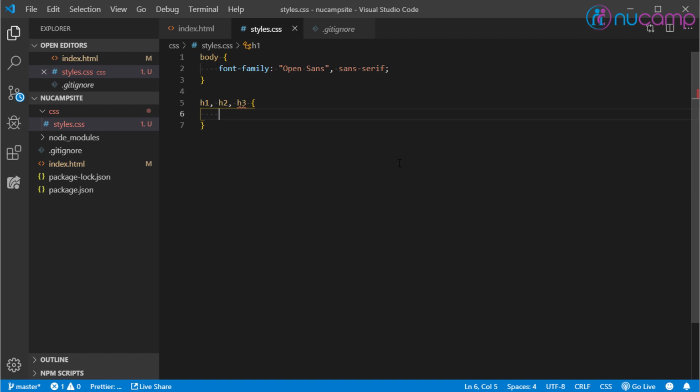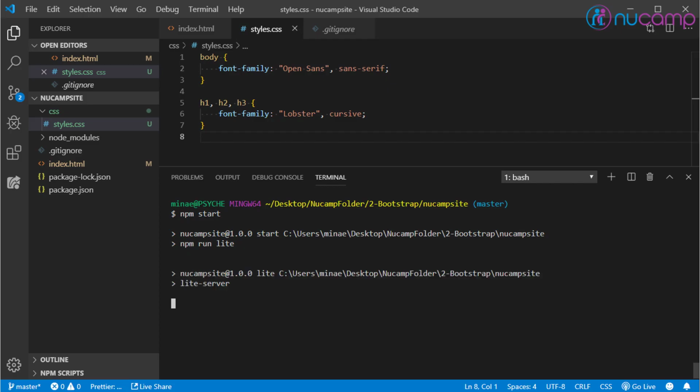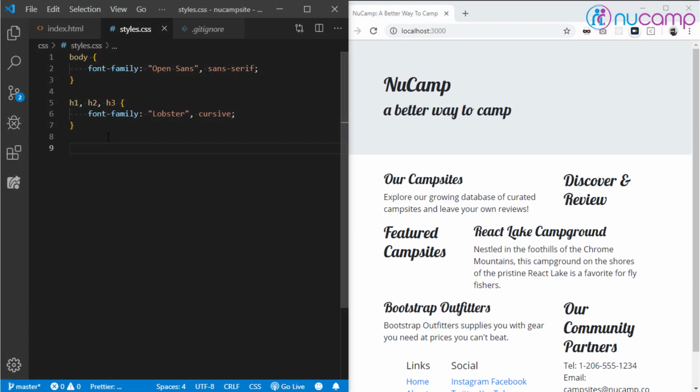When you use commas like this between selectors, that means that the declaration block beneath it will apply to all 3 of these elements. And in that declaration block, we will define another font that will apply to these 3 elements. From my Bash terminal, I'll type npm start to view the web page. So we can see that the 2 fonts have been applied.